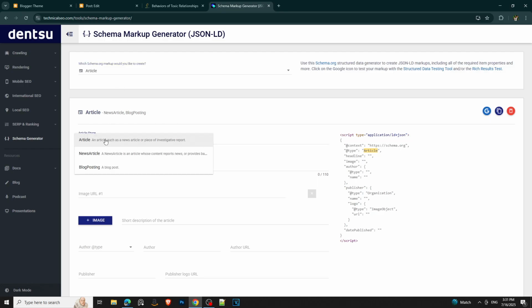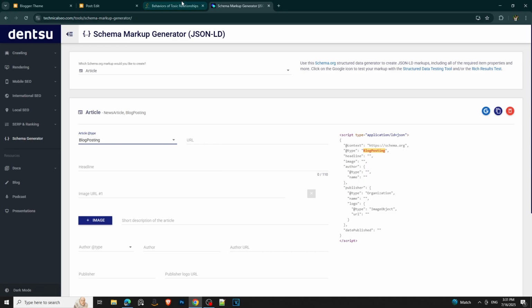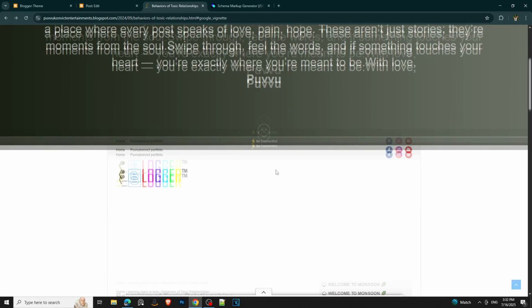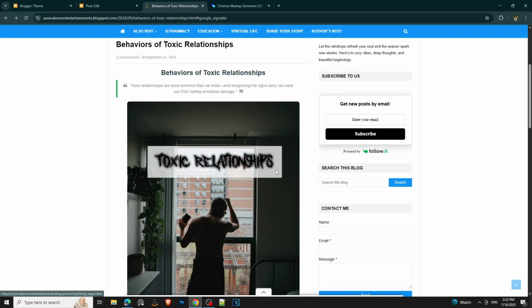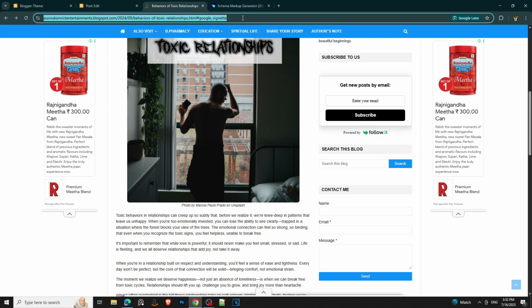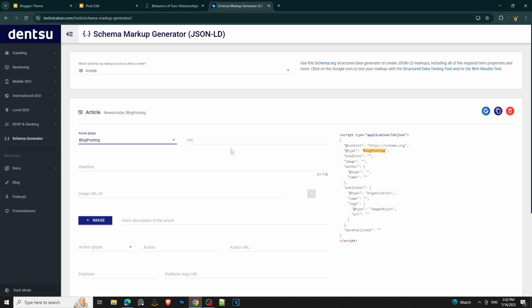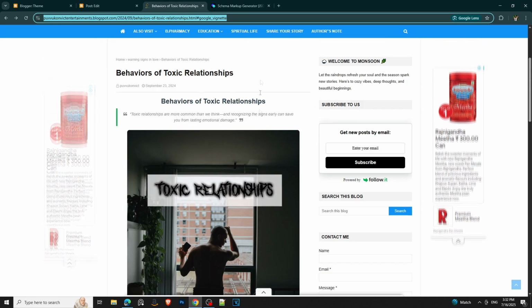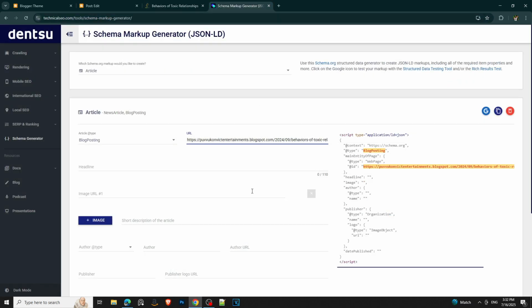In the article section, you will find, is it a news article or a blog posting? Blog posting, I'll select this, and before that it asks for the URL. Whatever the post URL you're going to generate the schema markup for. So this is my blog post. I would like to copy this link and paste it here. I'm sorry, remove this Google. It's an ad, I think. Okay, remove that.